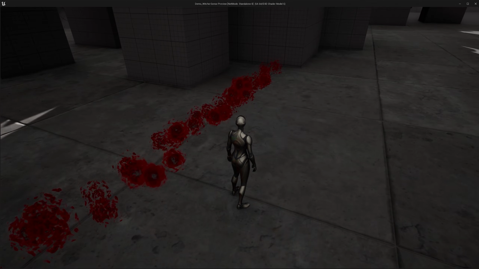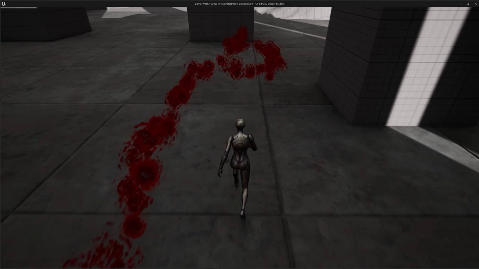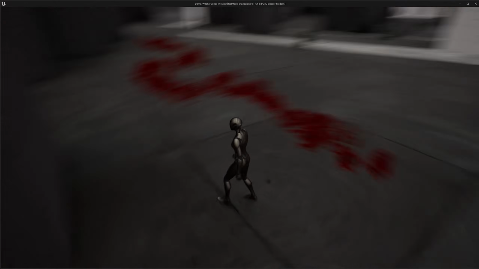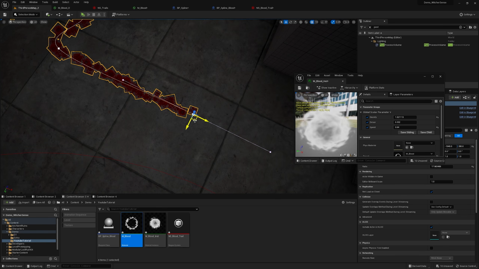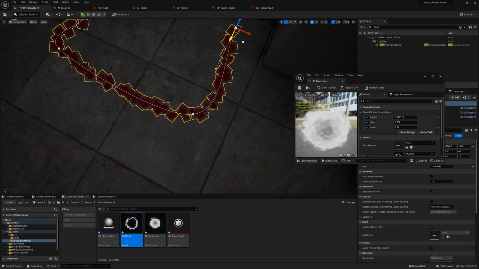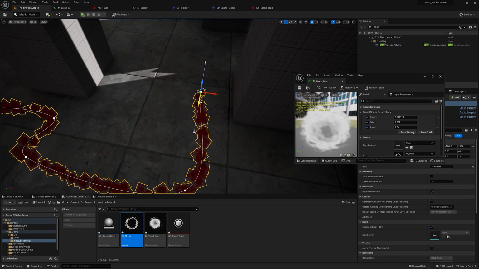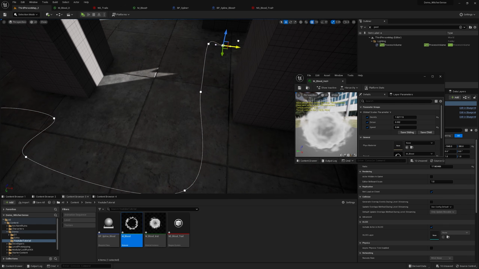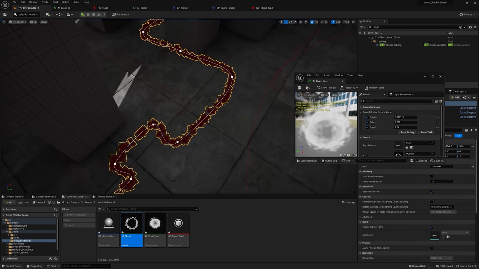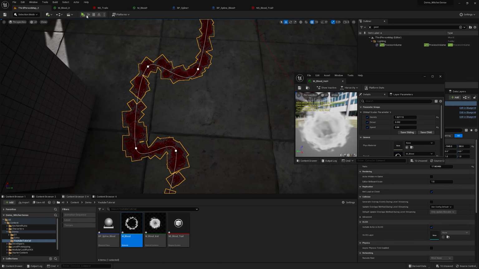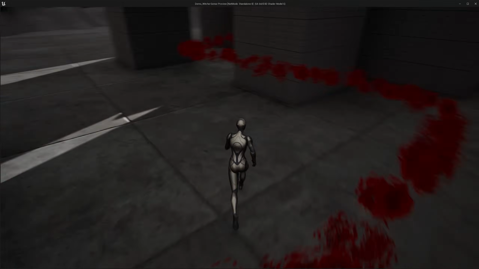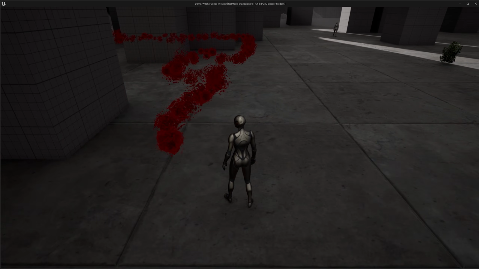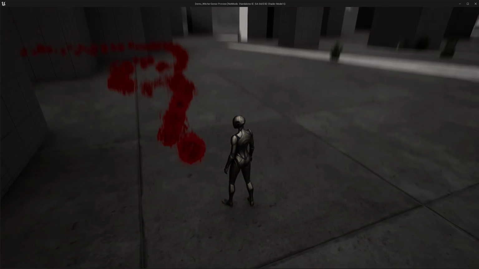Now some of them look really distorted and some of them don't. So this is what we want. Now you can just select the spline points and just alt drag and make it go and make it follow a trail. So now if I press play, you can see that it is following a trail like this. So this is what we want. You can obviously set the color to whatever you like.